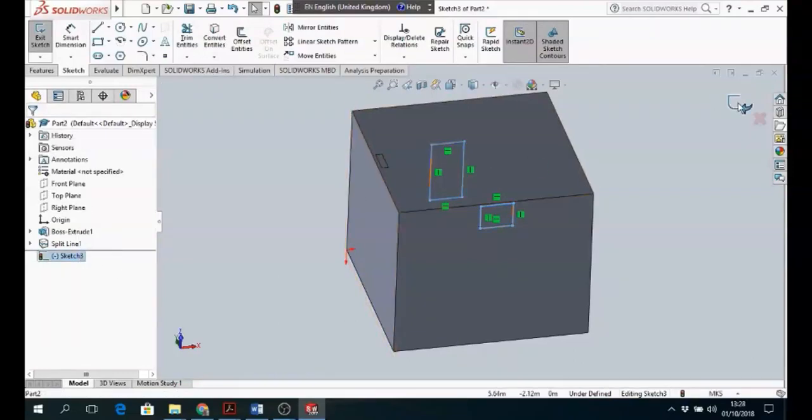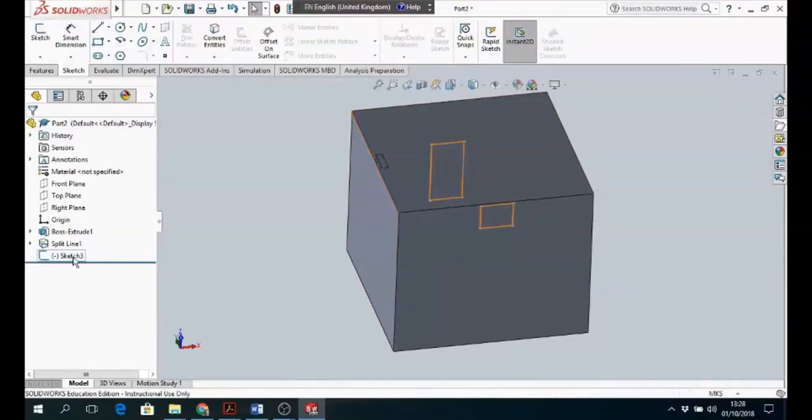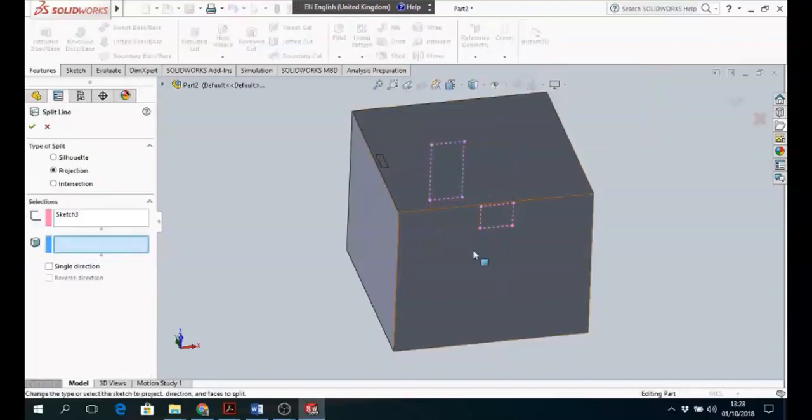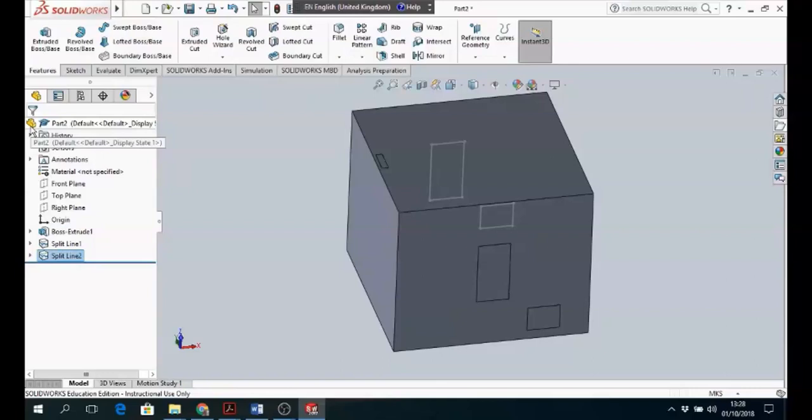So this sketch then is these two here, which will now project onto the opposite face. That's sketch 3. Go back to features, and curves, split line. We're going to use this to split this face here. We'll use sketch 3 to split this face here. And let's see, single direction seems to be the right direction. We'll see if it works in a second. Okay, it's given us these separate faces in here on this one. So our window and our outlet.